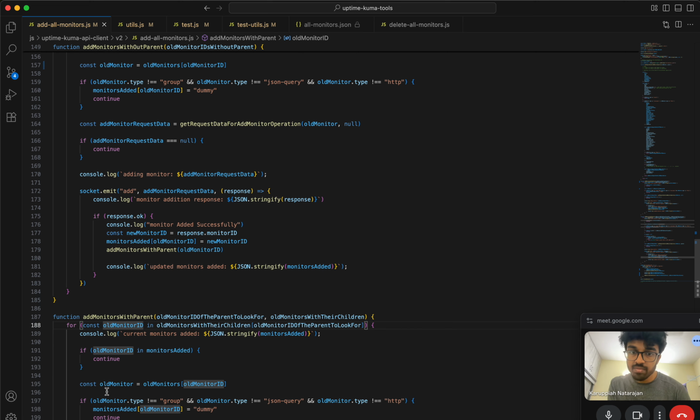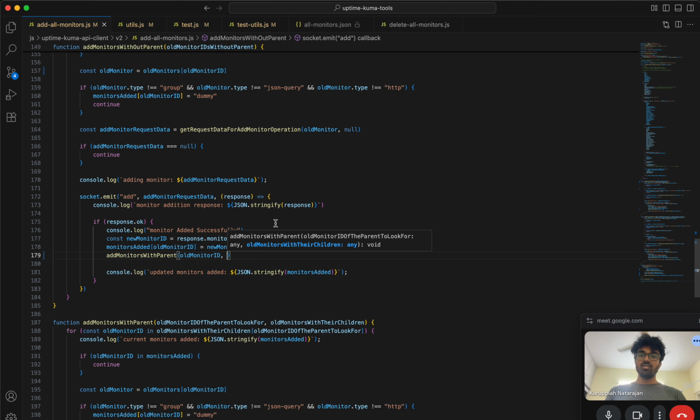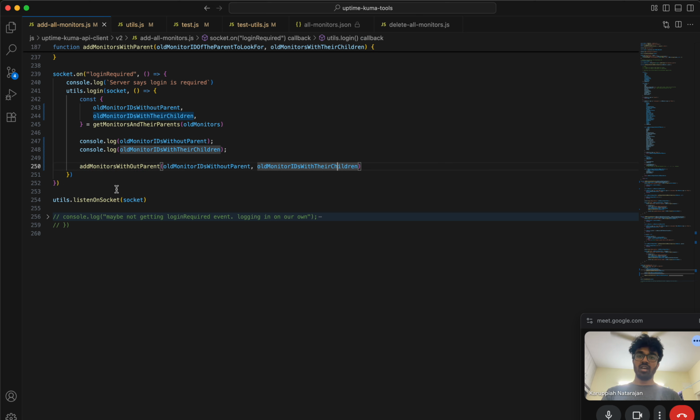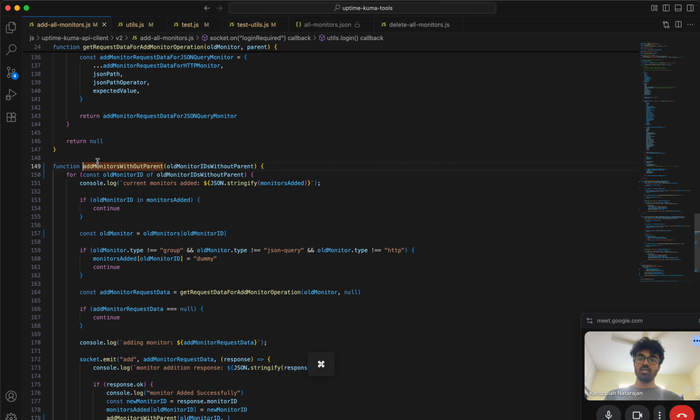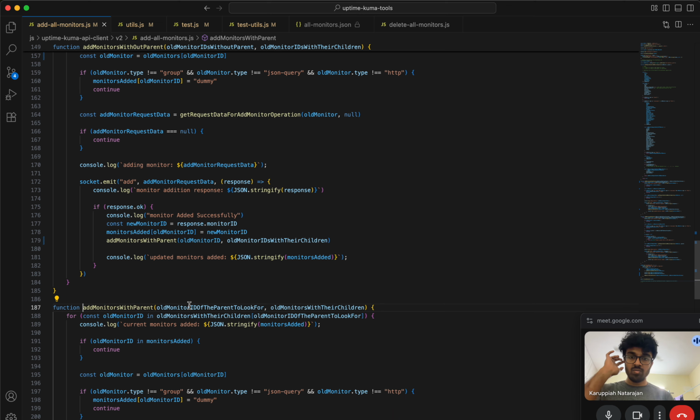188. Okay, cool. So this is with parents, right? Here we haven't sent this children. So ideally we should send the children into here. For this without parent thing, we got the children. IDs with their children. So this one with their children. And then finally this one with their children. And then all monitors, monitor IDs. IDs with the children.